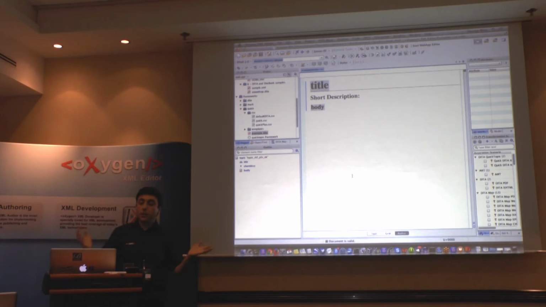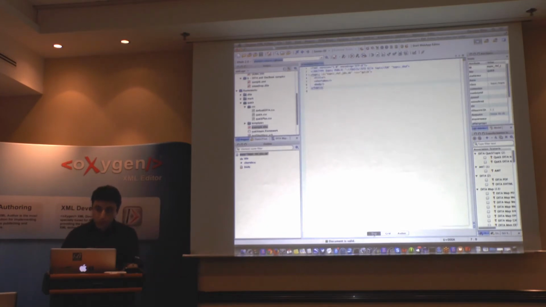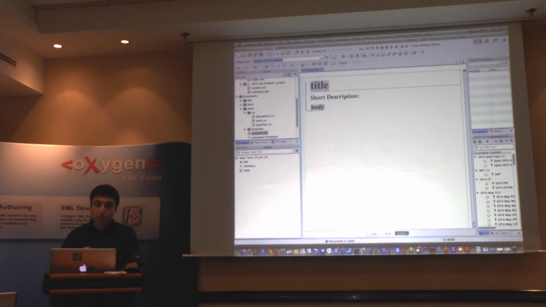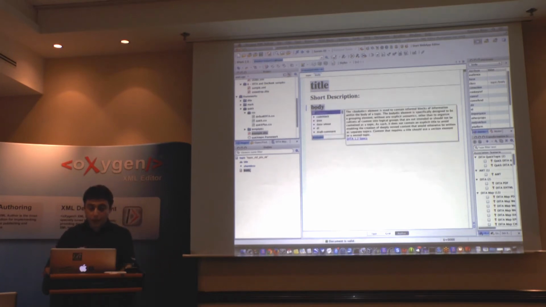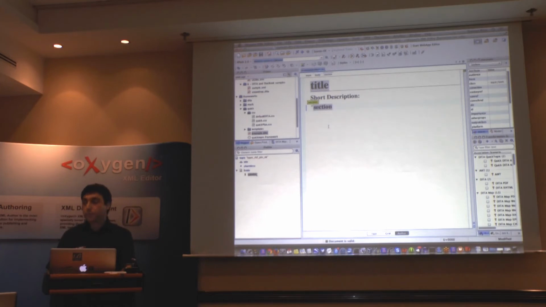Here's a new DITA topic that contains a short description in the body. And this is the default rendering that oXygen provides for DITA. And here I can press enter and I have those 100 options, but I can select section.